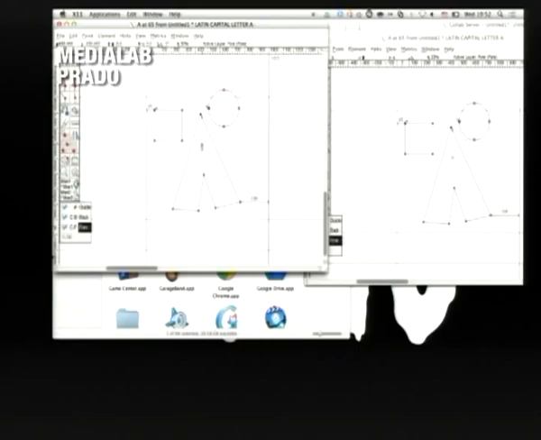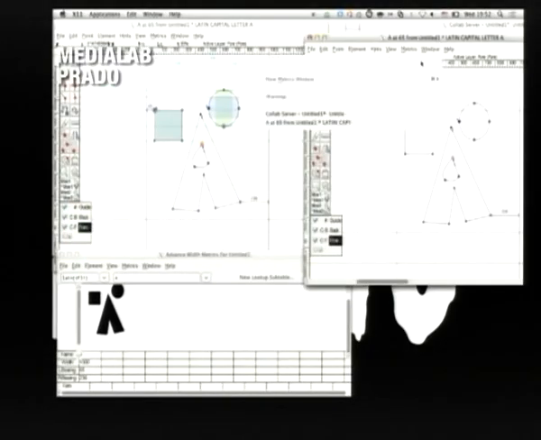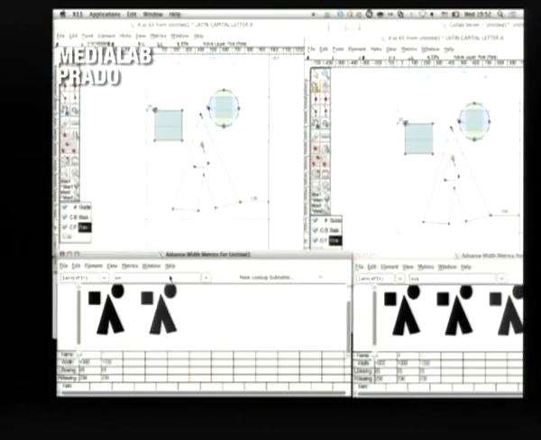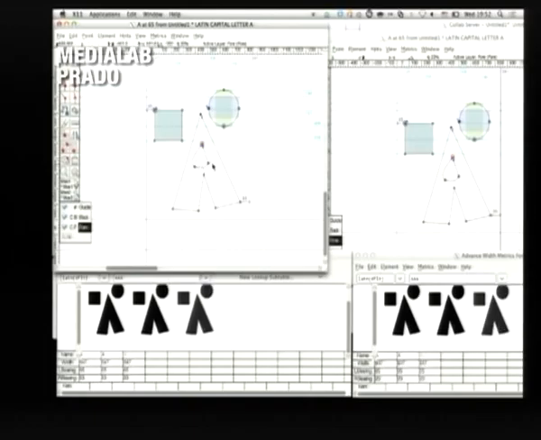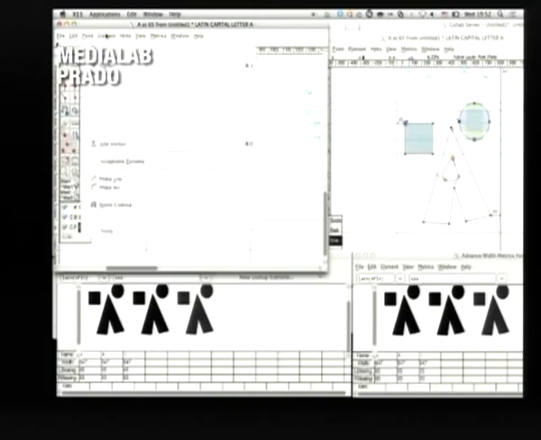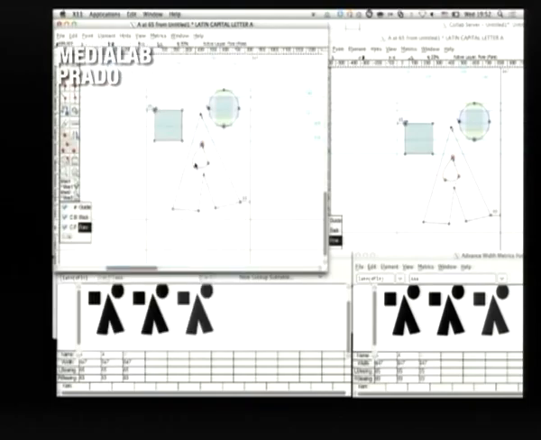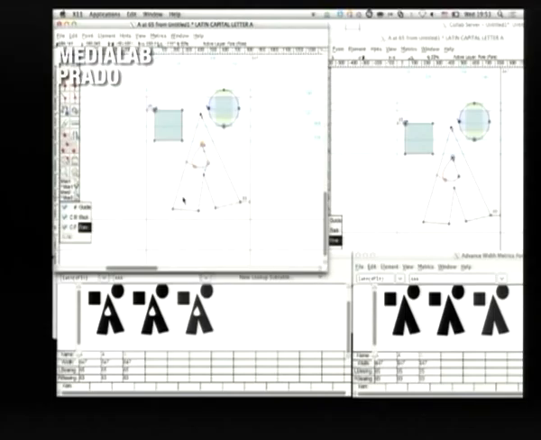We can use the Bezier pen tool to create shapes. And we can open up the metrics window in both sessions. And we can see that if we adjust the metrics, then that's updated. For that counter shape to work, we're going to need to change the direction. There we go.